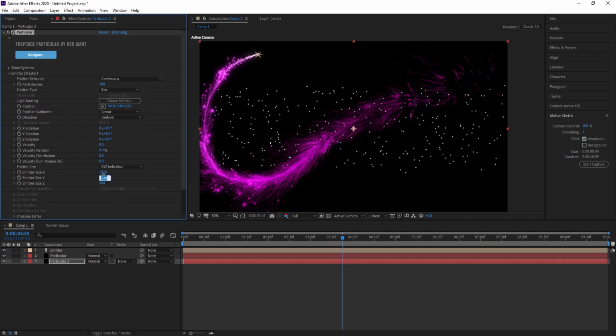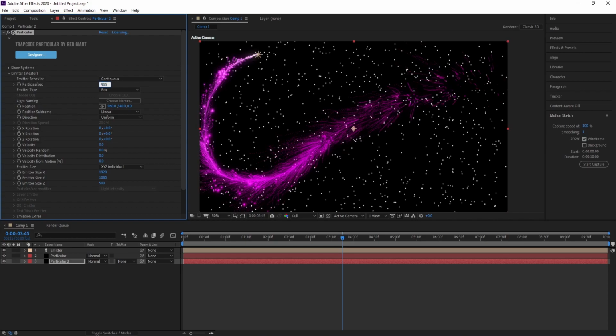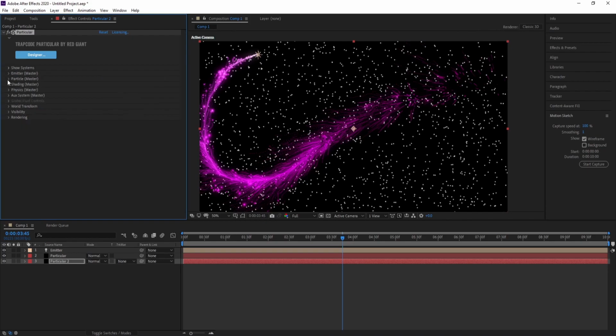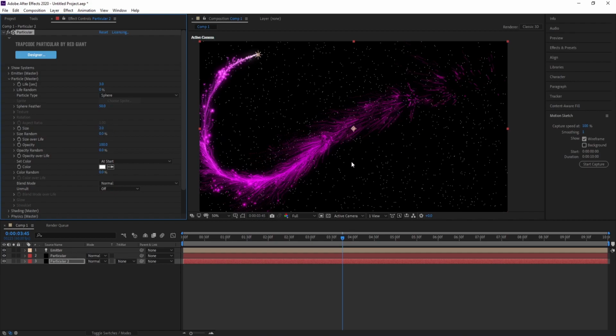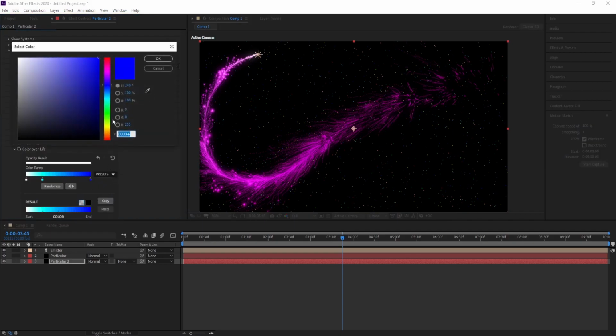Change size X and Y. Make it Full HD. Change particle to 500. Go to particle size, make it 2. Set color, change at start to overlay. Then choose any color you want.